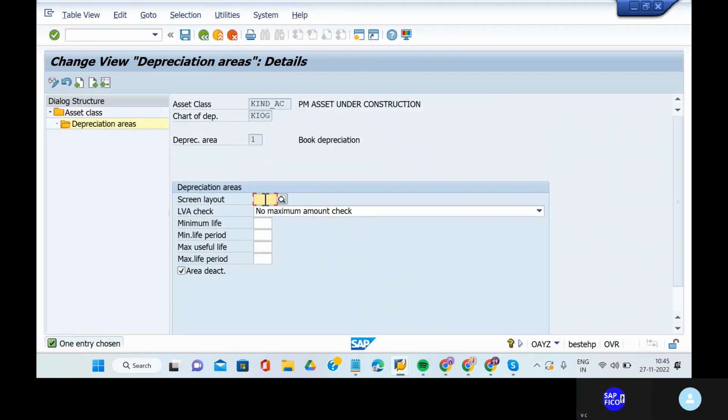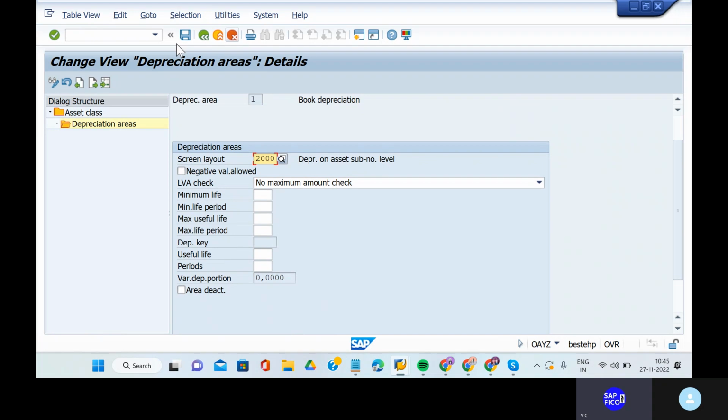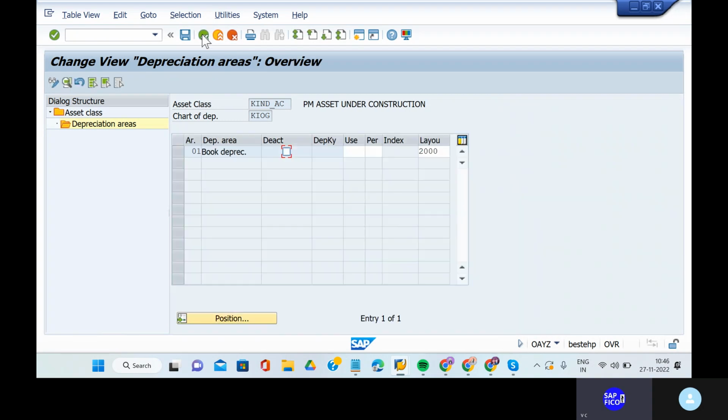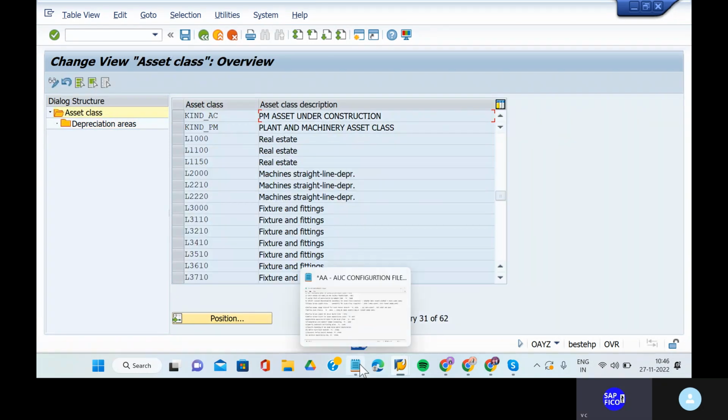Go to the layout and give it. Yes, activate this, activate these depreciation areas. Go to the save button and save it. Come back. So we have one depreciation area for the asset under constructions also. Okay, right. Then next one is, come back one step back.